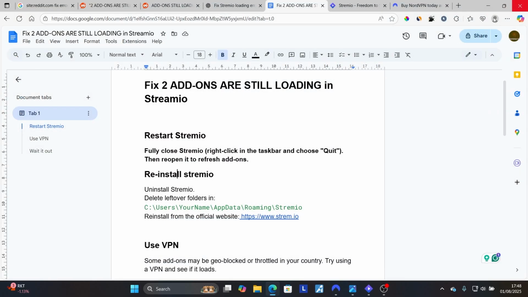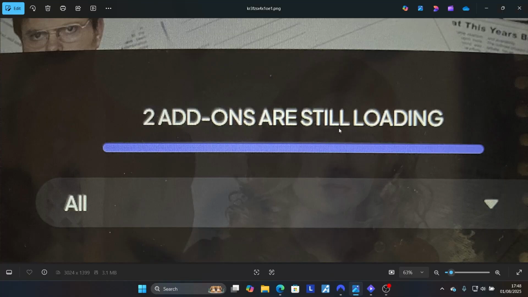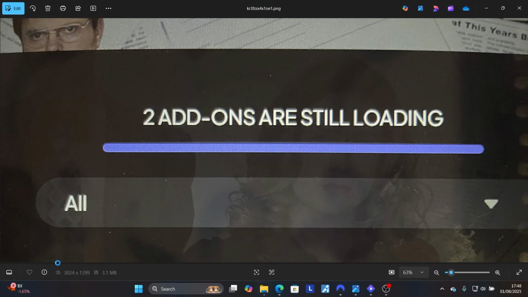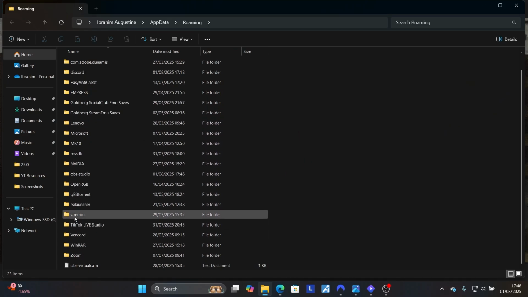Now after uninstalling the Stremio app, delete the leftover folders which are located in this directory here, which is C, Users, then you'll see your name, then AppData, Roaming, Stremio. So we'll come here, just press Windows plus R, and then type %AppData%, and then click OK, and then look for the Stremio folder. Make sure to delete this folder.